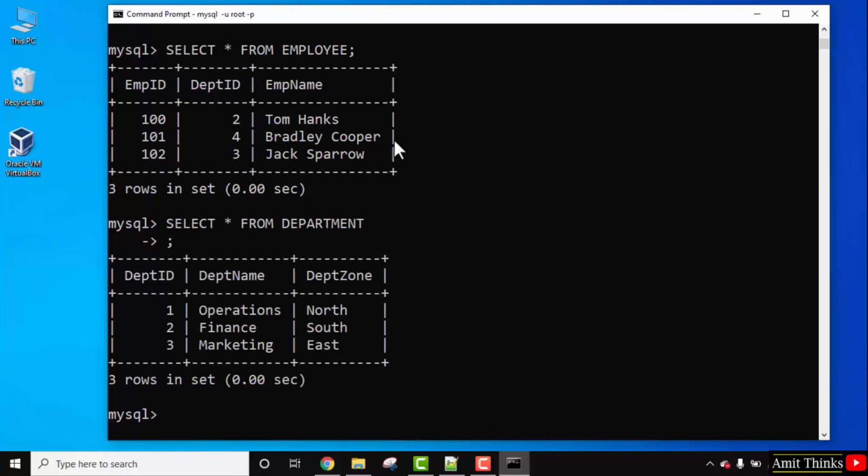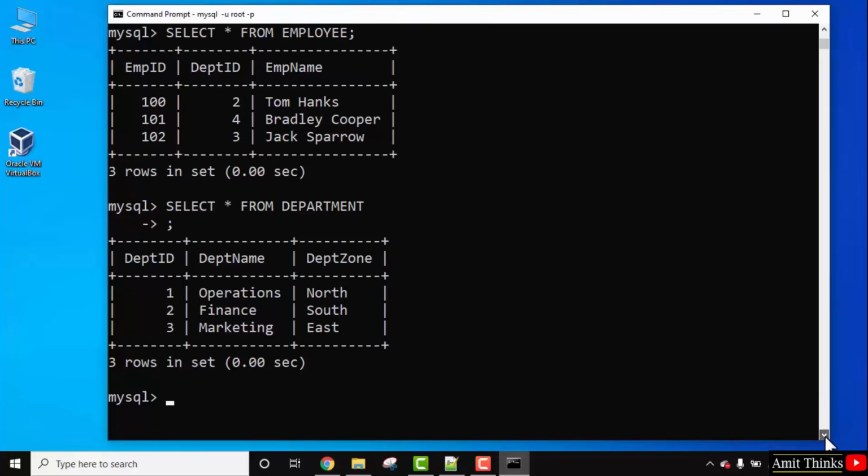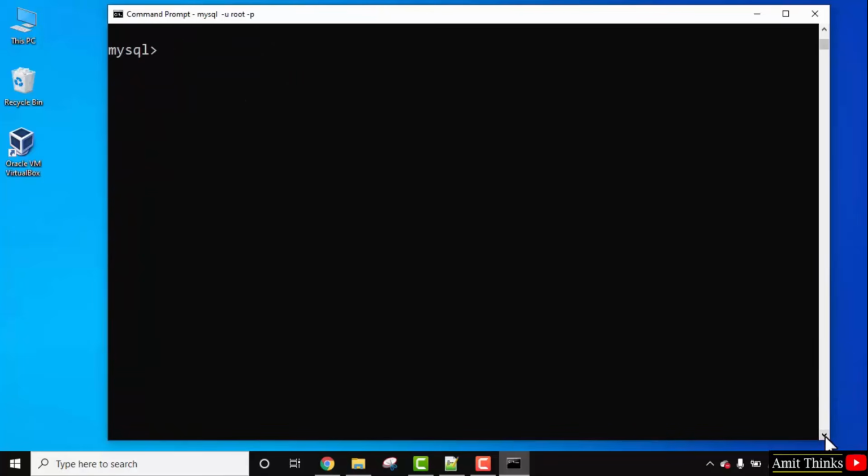Here you can see records from both the tables are visible. Now we will perform left join. So here in the output we will display the employee ID from the employee table and department name from the department table. Now let's mention the table name. Press enter.